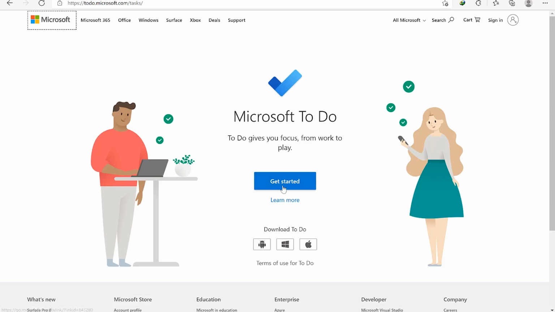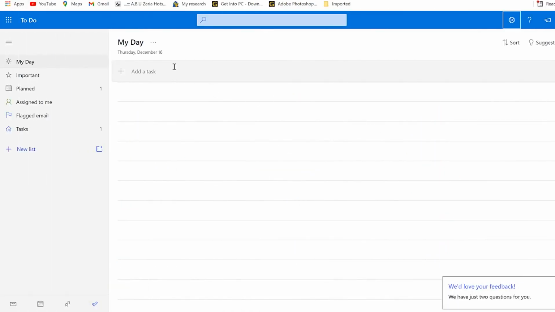So let's click on get started. If you have a Microsoft account, you can just click to log in. I have mine, so let me just log in and then we'll continue over there. I've just logged into my account, and you can see this is what you see when you log into your To Do. So the first thing is you have a bunch of things to look at.